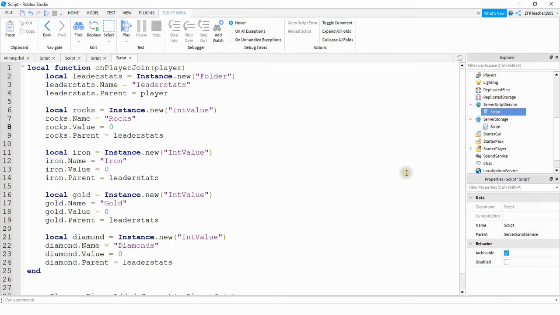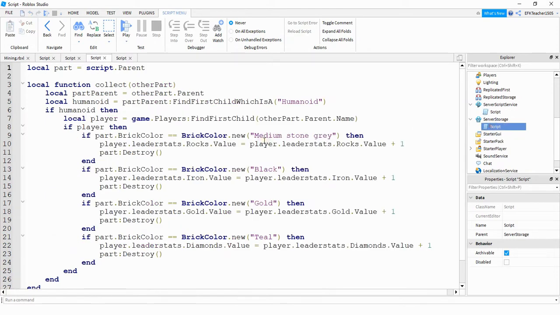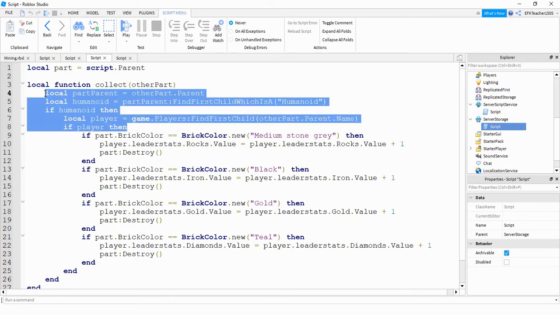Okay, after that, we're going to create a script under server storage. What this script is going to do is every time we create a new part by striking the rock, we're going to be adding this script to that part. What this function is doing first, it's checking to make sure a player touches the material and not some other part. And if that happens, then we're going to take a look at the color of the part and then assign a point based on the color of the part.